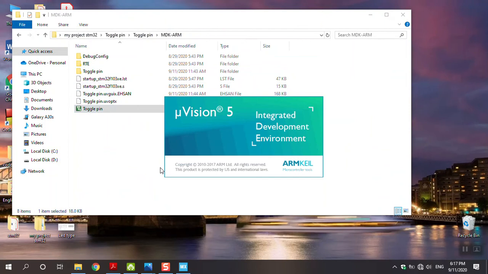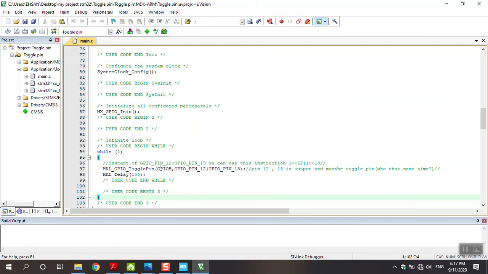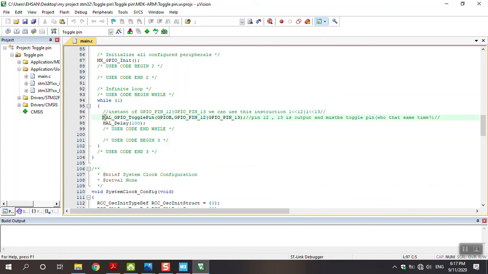Toggle pin. Toggle pin is here. You can see HAL_GPIO_TogglePin, GPIOA, B, or C. I choose B, GPIO_PIN_12 and GPIO_PIN_13. I choose both of them with OR. It's C language. You must study what happens here, but I choose both of them with this OR. Compile.